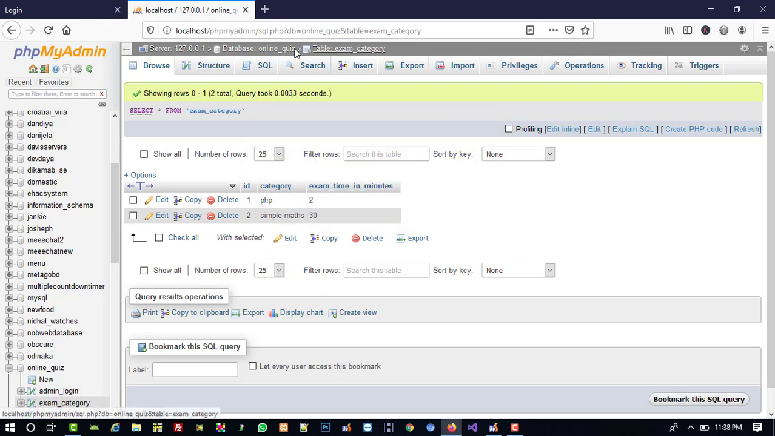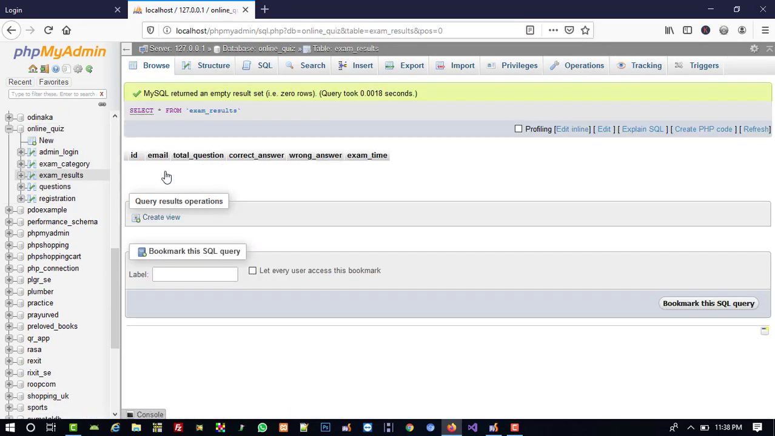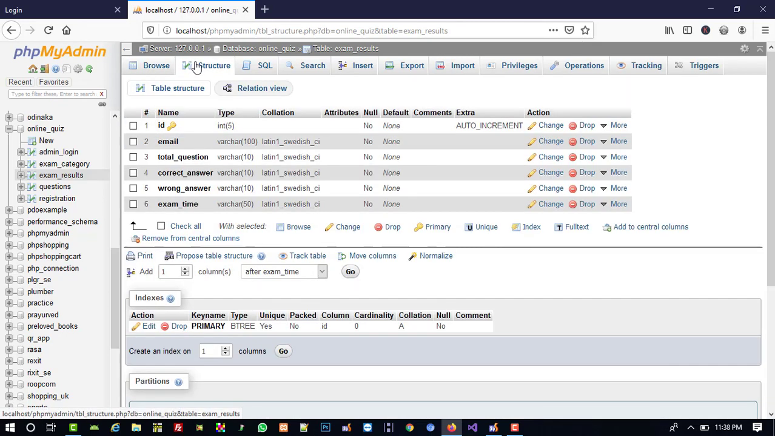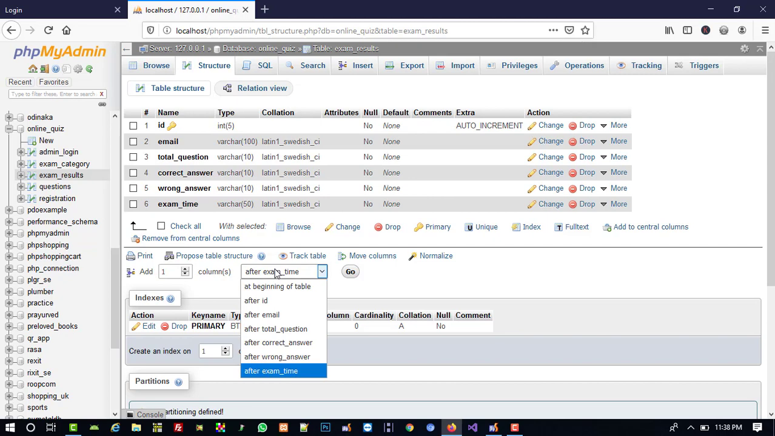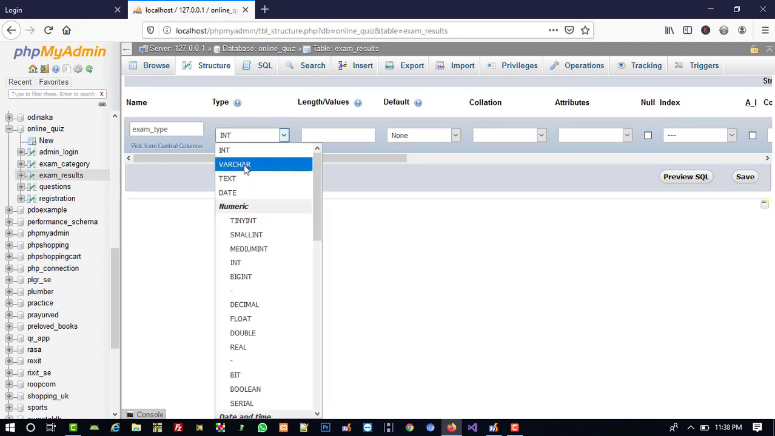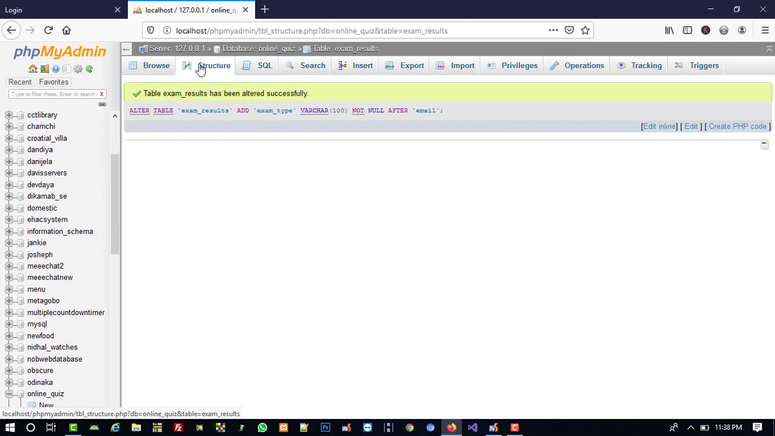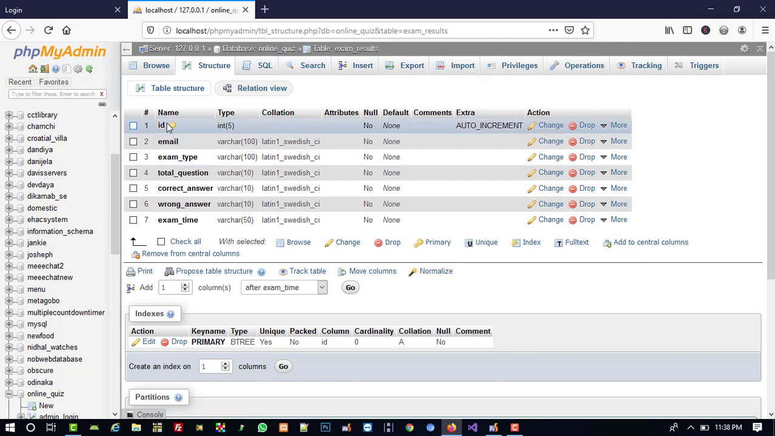Now we need to open this exam_results table. We need to add one field. So structure, after email we are going to add one field. So add one field after email. Here I am going to take exam_type, and 100. That's fine. Now save. Structure, and now we can see our table is ready.